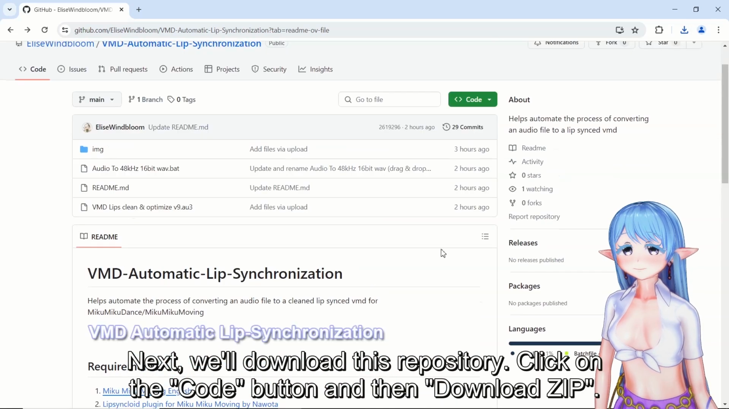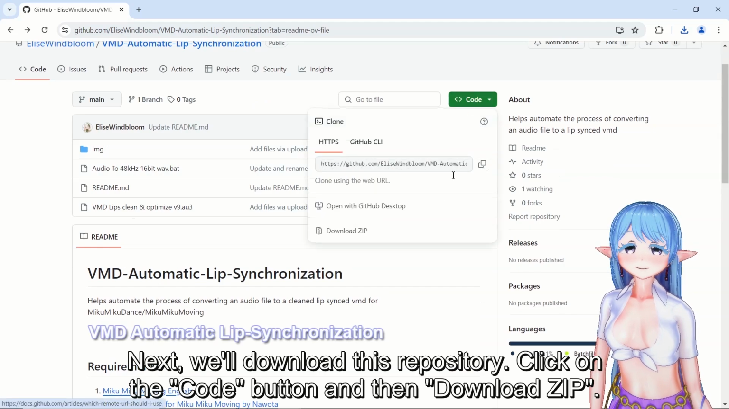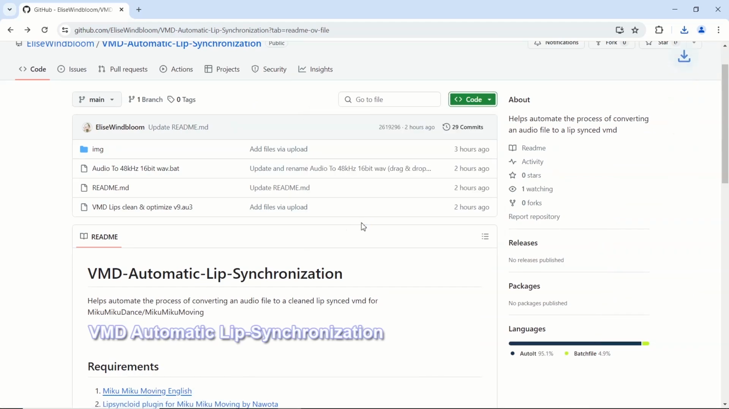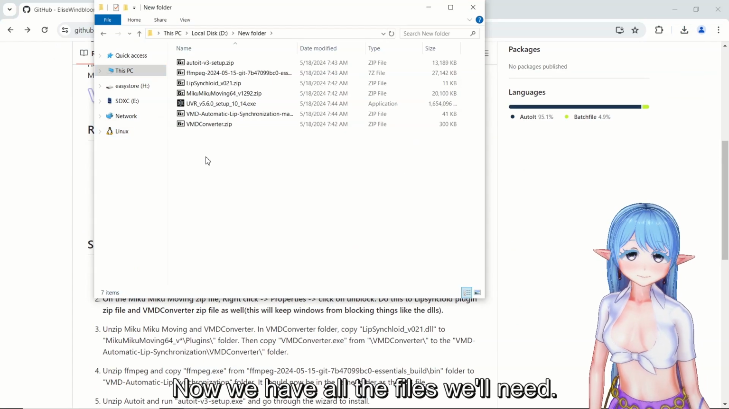Next, we'll download this repository. Click on the code button, then download zip. Now we have all the files we'll need.